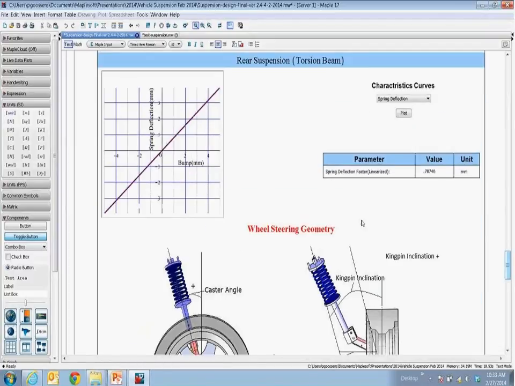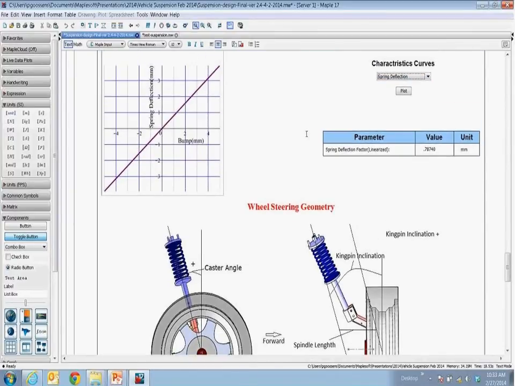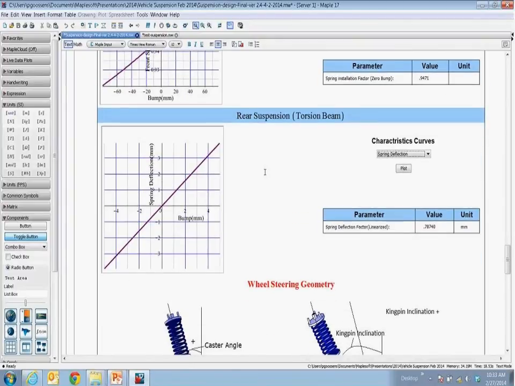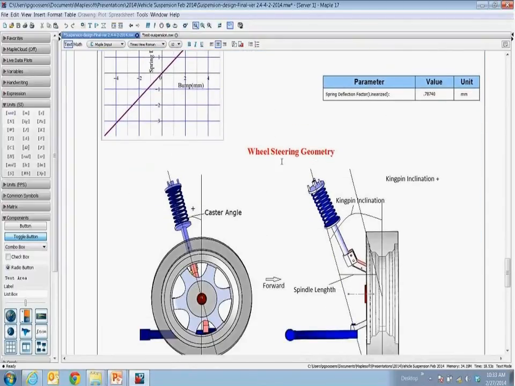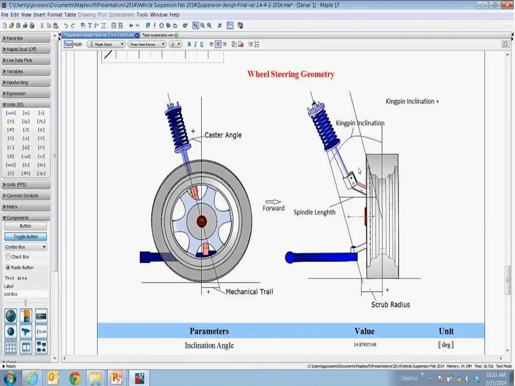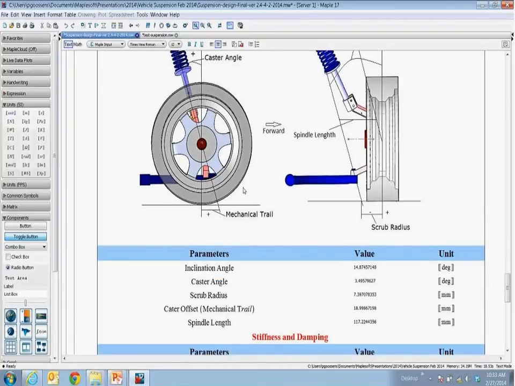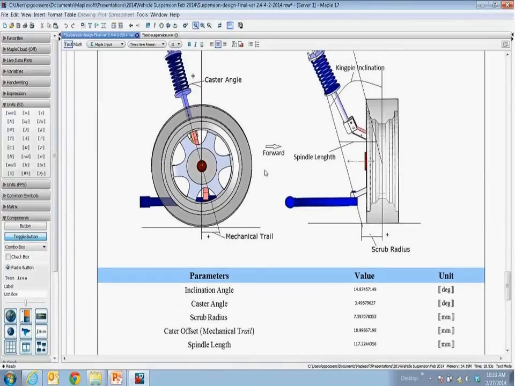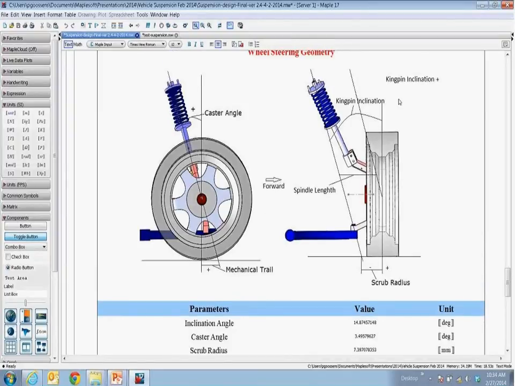And for the rear suspension as well, I can have all performance curves of the suspension system for the torsion beam suspension. And in addition to the performance curves of the suspension system, I can have the geometry of the wheel in terms of inclination angle, caster angle, scrub radius, caster offset, and the other important dimensions that we can use for steering system design.